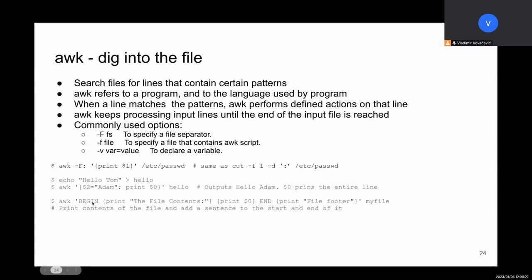Also we can add some operations at the beginning or at the end of the file processing operation with the BEGIN and END sections. So this would actually print the contents of the file and add a sentence to the start and to the end of the contents of the file. So this print $0 prints the entire line, and since AWK goes through all the lines, it will print the entire content of the file, but it will just add the file header before the content and a file footer at the end.